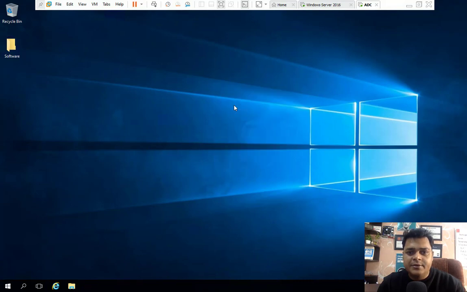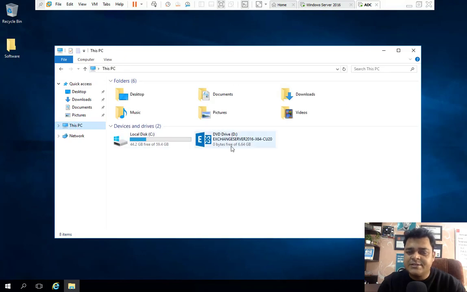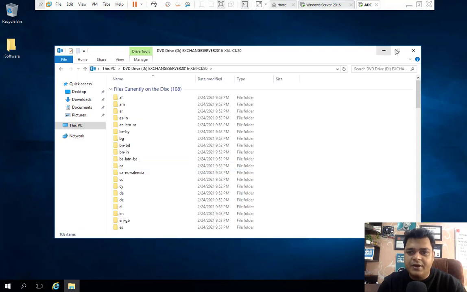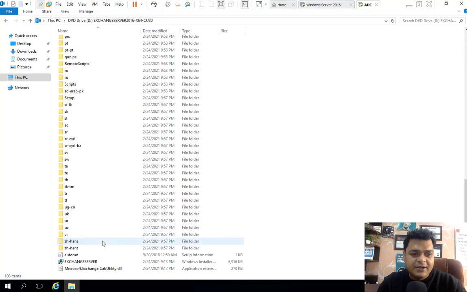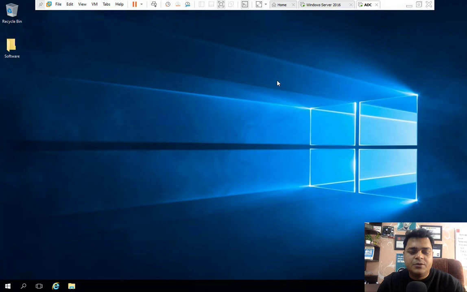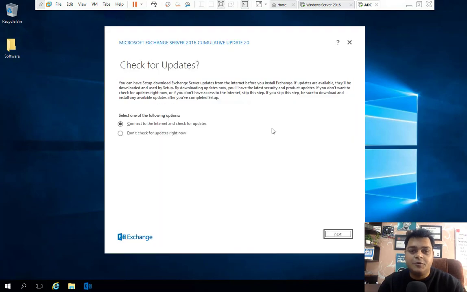We have already checked the entire prerequisites. Now I'm going to proceed to install. Open This PC. This is the Exchange server mounted, and I'm just going to open it. You can also proceed with run in autoplay, or we just need to click on setup. We successfully proceeded with the installation. We just need to wait for a few more seconds. It will show you the steps that you need to follow to install.